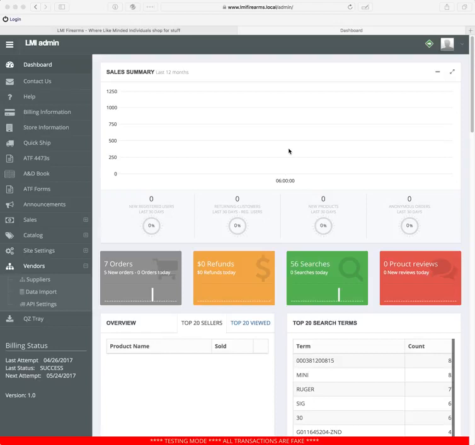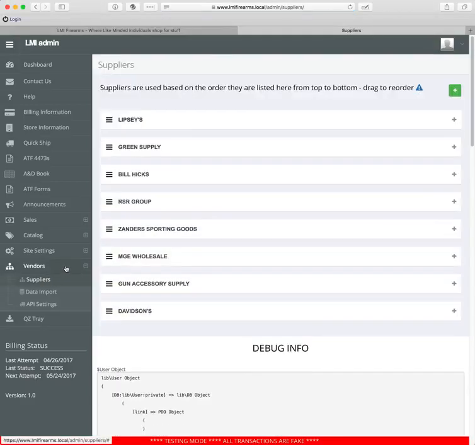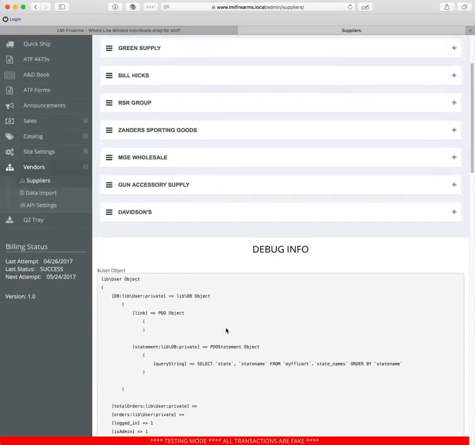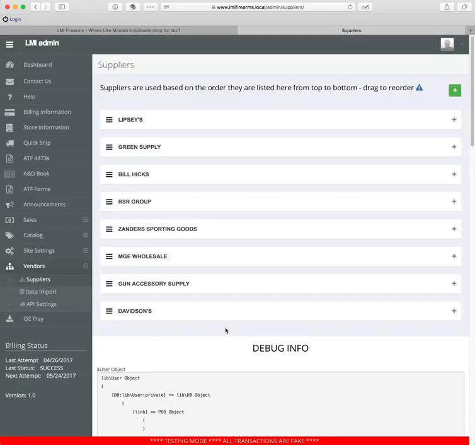Okay, so step number one, go to your vendor's suppliers page and enter a supplier record for the vendor that you want to import from. I don't put these in here by default. I don't want to show preference. I don't want to do anything like that.